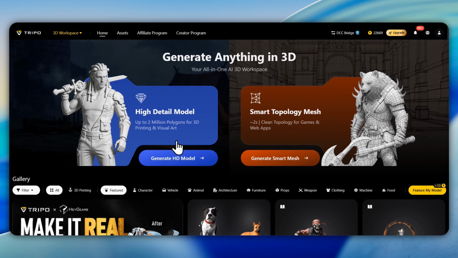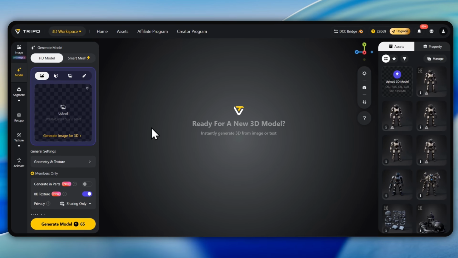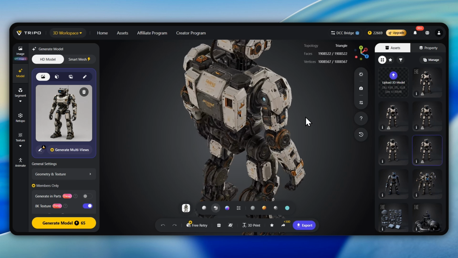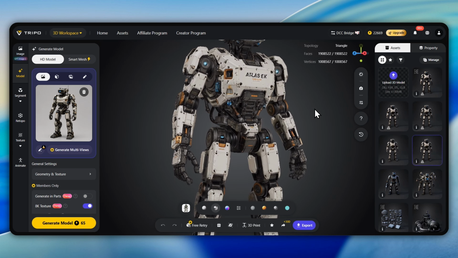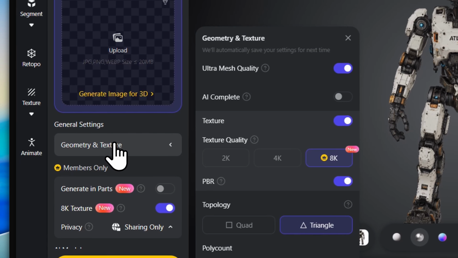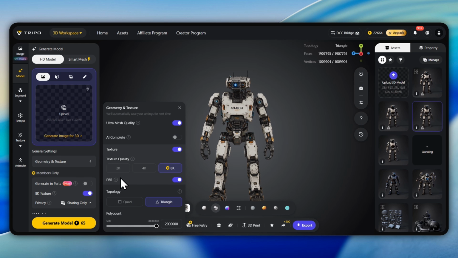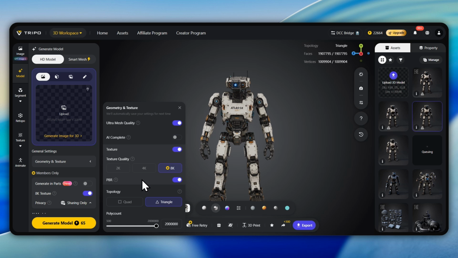For that, I switched over to Tripo 3D's HD Model H 3.1. Using the same reference image, the difference was easy to notice. The mechanical panels looked sharper, smaller accessories were more clearly defined, and the overall model stayed very close to the original design. Another new feature is 8K textures. Instead of only increasing texture resolution, this feature improves material definition and color accuracy. When I zoomed in, metal surfaces, painted edges, and different materials looked more distinct, adding extra realism to close-up views.